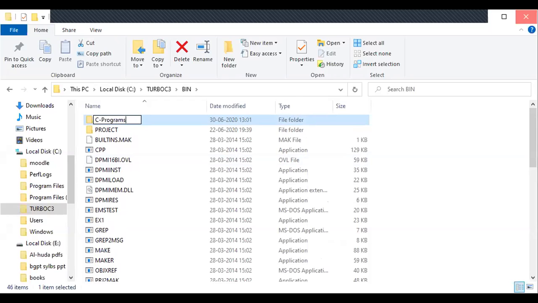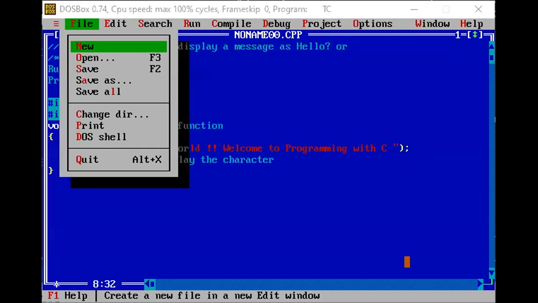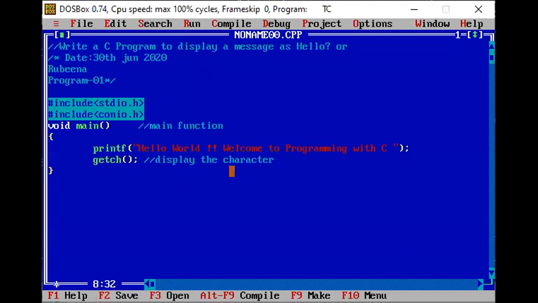Close this up button. Again, go back. You come back to the screen. Here now you can go to the save option.